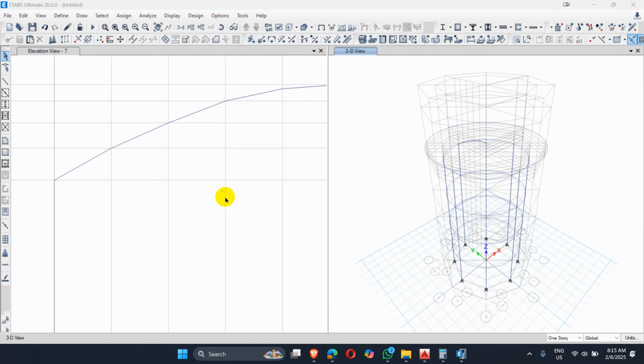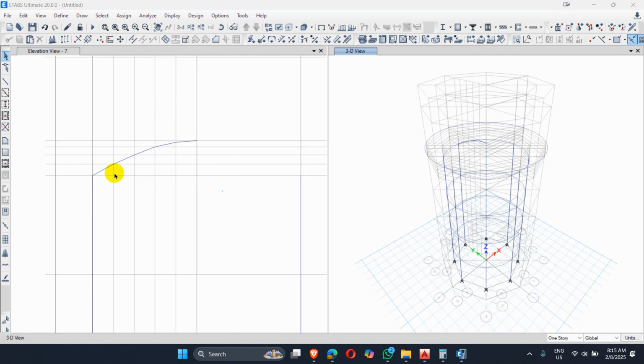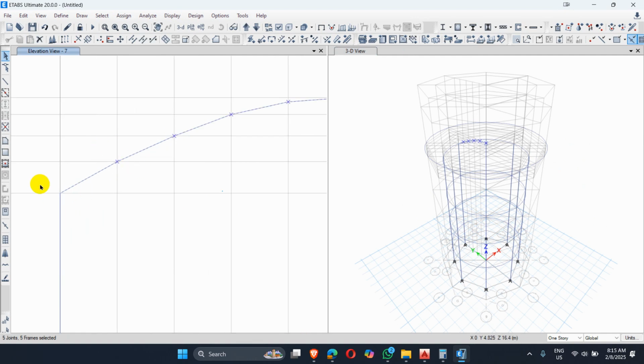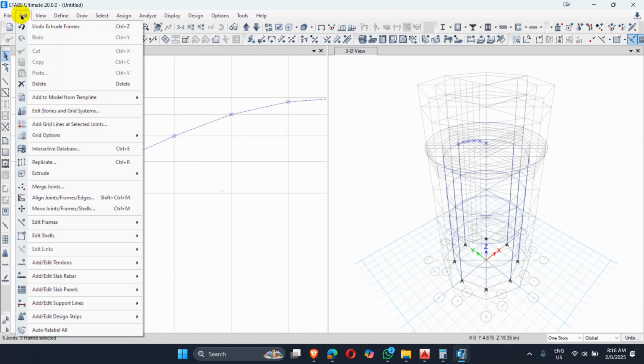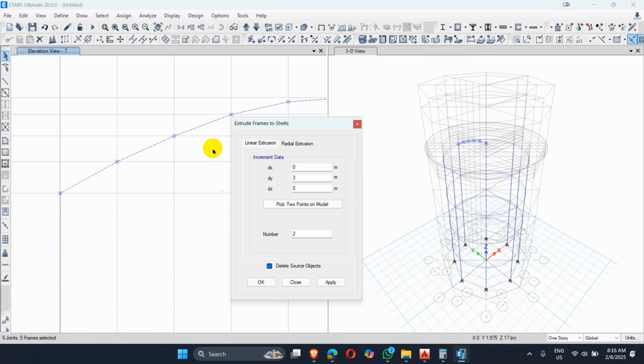So for now I have to extrude this. Let me select again, go to Edit, Extrude. You have to choose Extrude Frames to Cell. Here there are two options for extrusion. The first one is linear and another one is radial. Let me select radial extrusion.